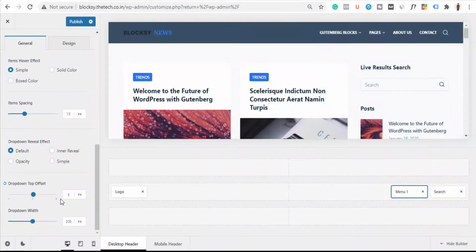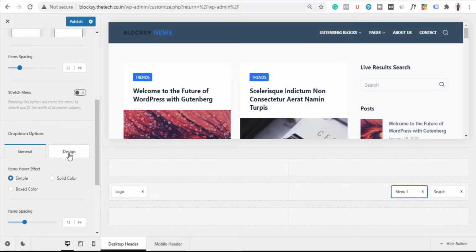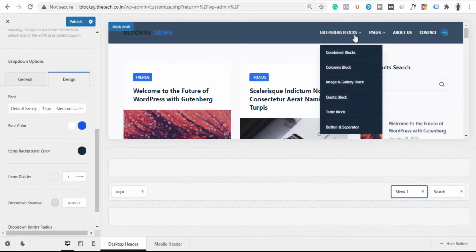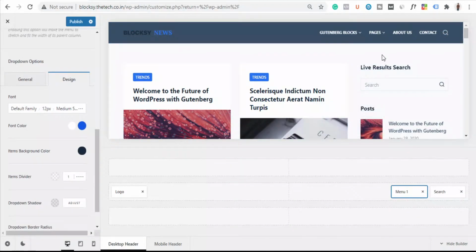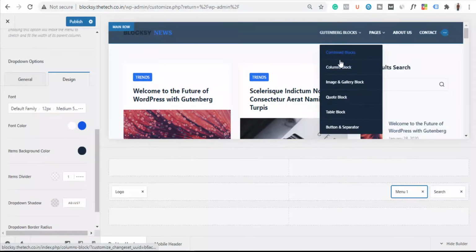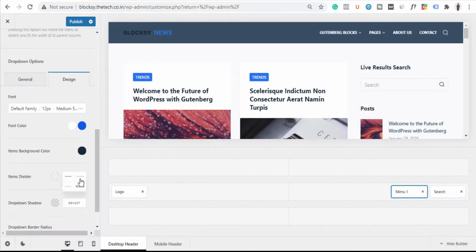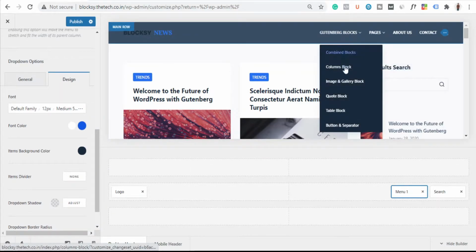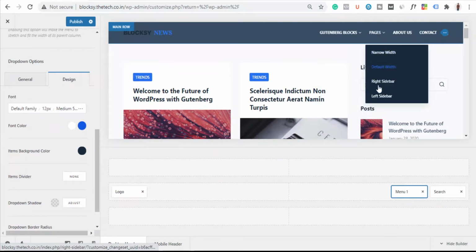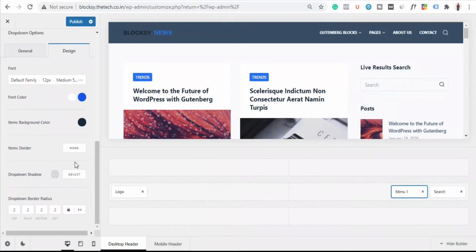Okay, and now the dropdown width is 200 pixels. It's fine. Now let's go to design here, and let's say you want to change this item divider. You want to just remove these dotted lines here. Then do one thing, just click on this one and make it none. Now see, it's gone. And the rest I think you can play around with. Okay, but most of the changes are done.